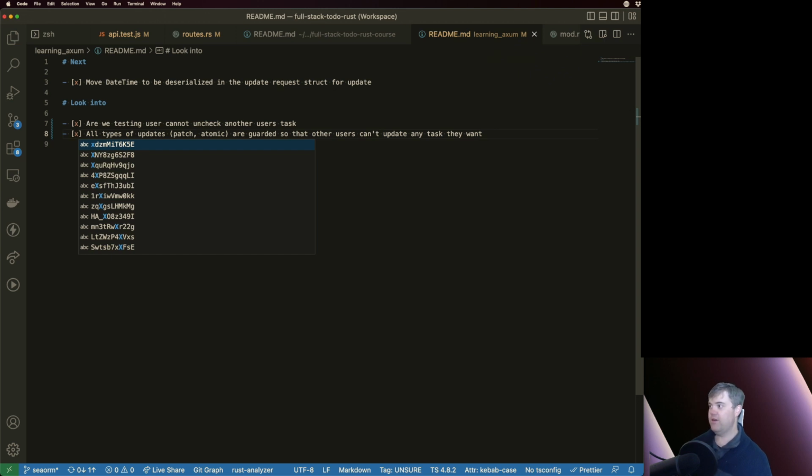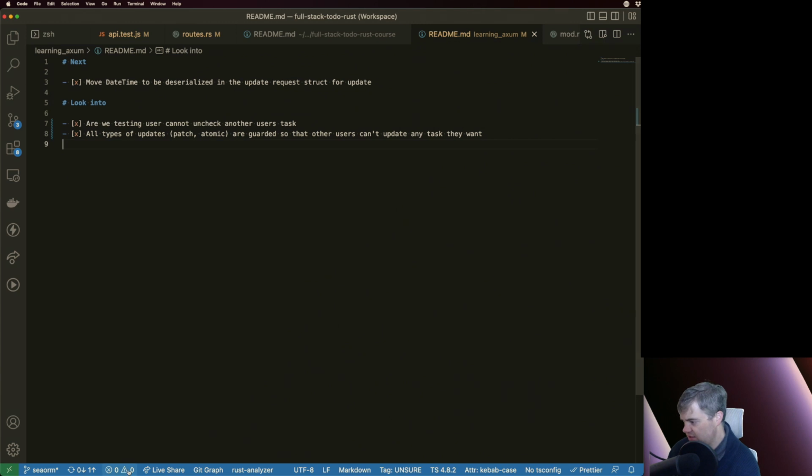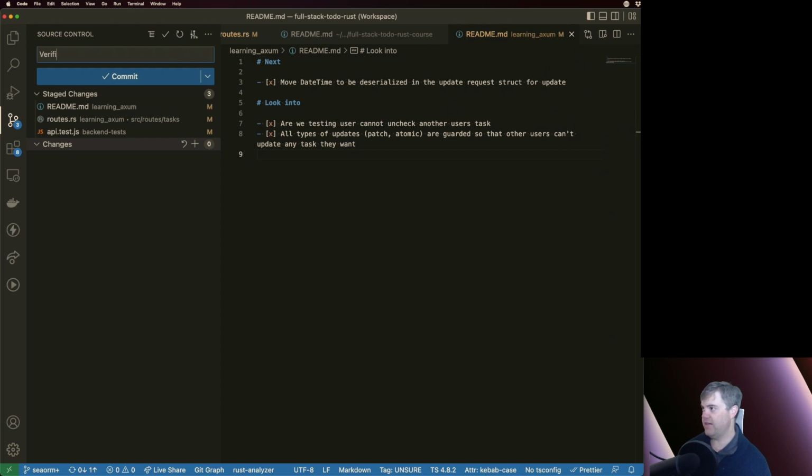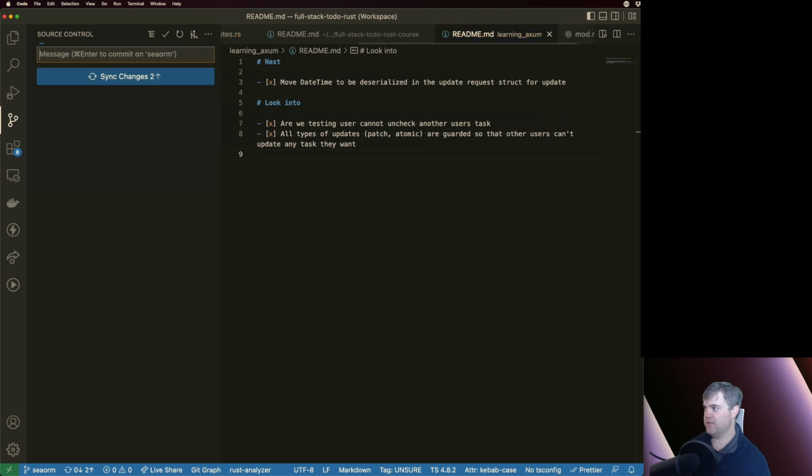Okay, so let's see, no warnings. So we verified that users can't uncomplete another user's task. Okay, so if we have that there, I kind of want to look into what the standards are.